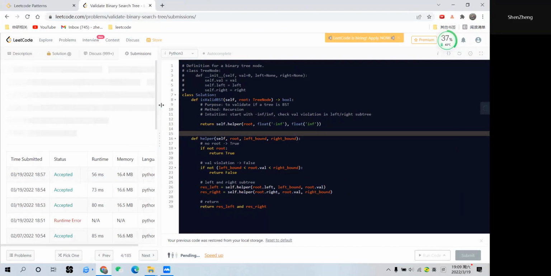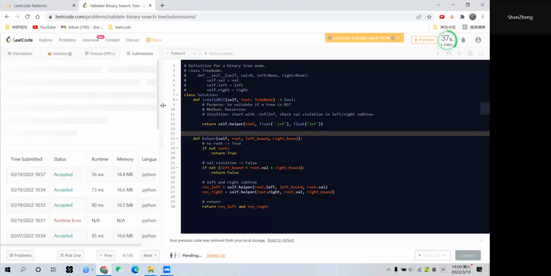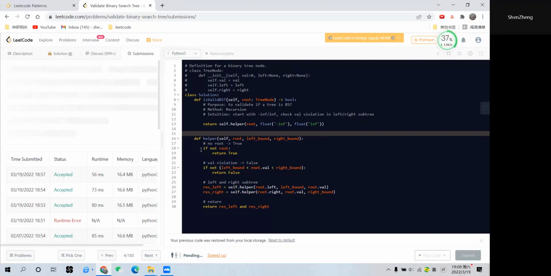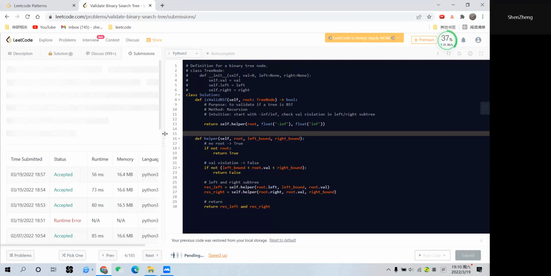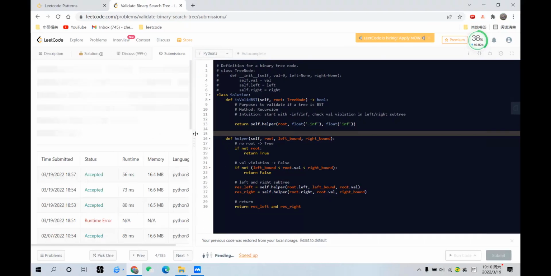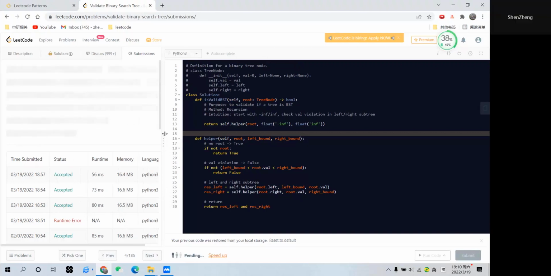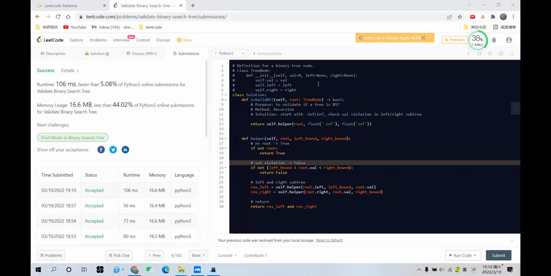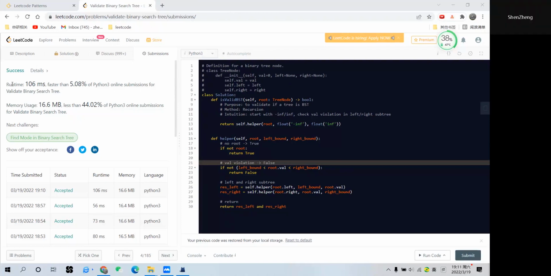Okay, I think the internet connection is not stable today. Let me check if the solution really works. Okay, you see the time and memory usage of this solution is not bad, and the code is short and easy to understand.